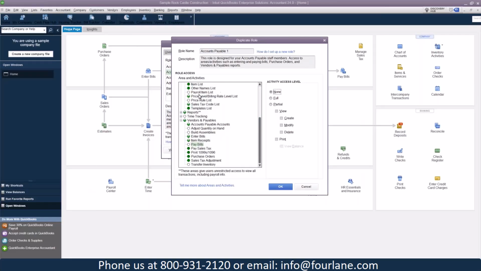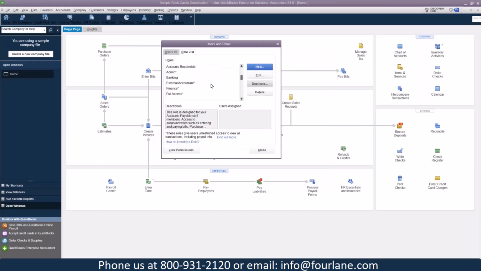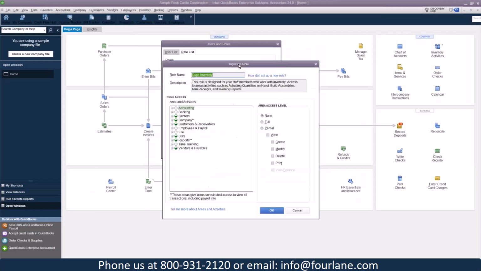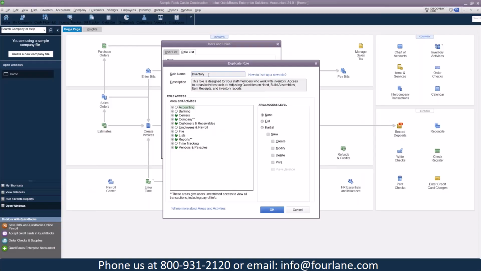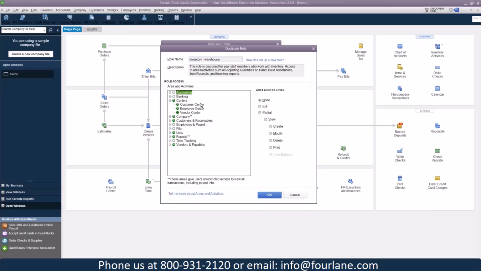Okay, so this is what you would do for all of your roles that you want to create a customized role. So we can do the same thing, maybe our inventory. Let's duplicate that. And maybe we want to call this one our inventory warehouse team lead. I'm just going to leave it as inventory warehouse. Okay, so again, when we come in here and we look at the standard role, in the centers, they have access to vendors. But maybe we want them just to view. Maybe our warehouse personnel should not be creating new vendors. So we want to allow them to view, but not actually set anything up.